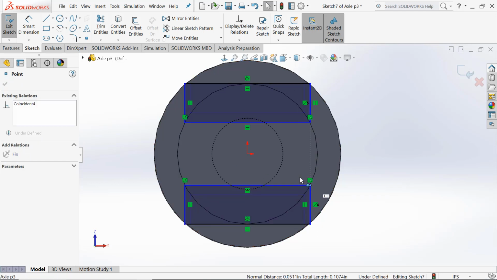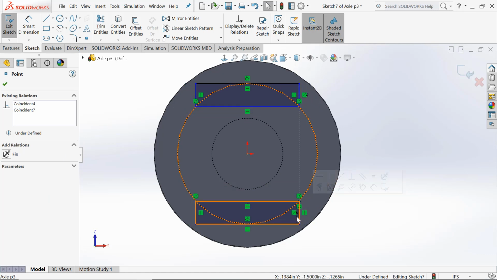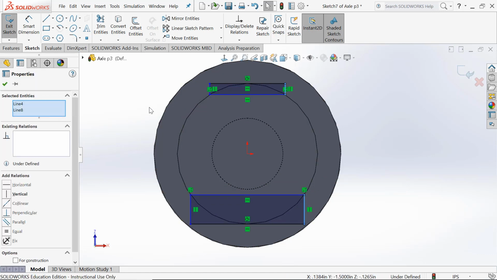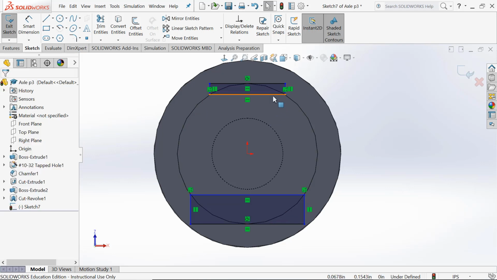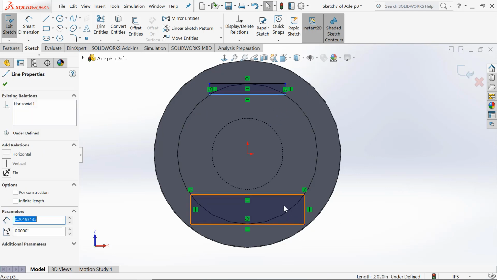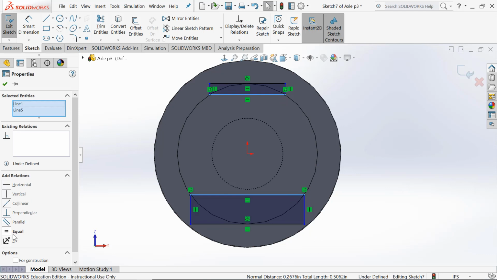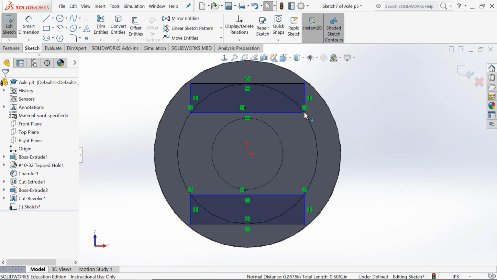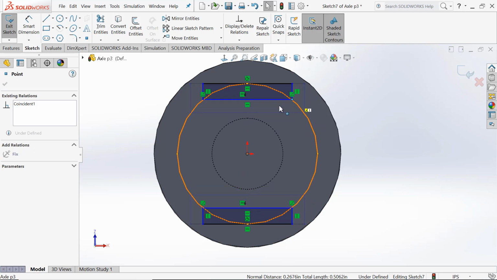Click check there, and that makes them, because this line remains aligned with that one, that would do it. Also, the last way I want to show you is you could click this line, hold down the shift button, click this line, and give them the equal relation. Click check. All of those are different ways of achieving the same basic goal of making these two rectangles remain equal in size and aligned properly.